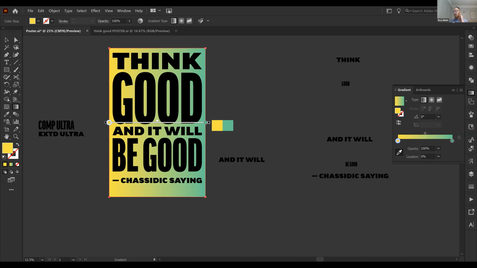Right, someone said that the rectangle's on top. That's totally fine. The reason is because you created your type first and then you created your rectangle second. So Illustrator automatically layers things in kind of a sequence of when they were created. All you have to do is first make sure that your rectangle is on a separate layer, and then you solve the problem. Make it a separate layer and then make sure your type is either locked or hidden or whatever.